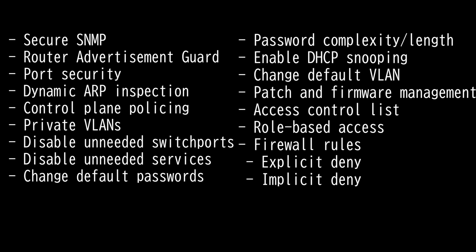Then we have enable DHCP snooping. This provides a way for a switch to look at packets and drop DHCP traffic that it determines to be unacceptable based on a set of defined rules, to prevent rogue DHCP servers from offering IP addresses to clients.